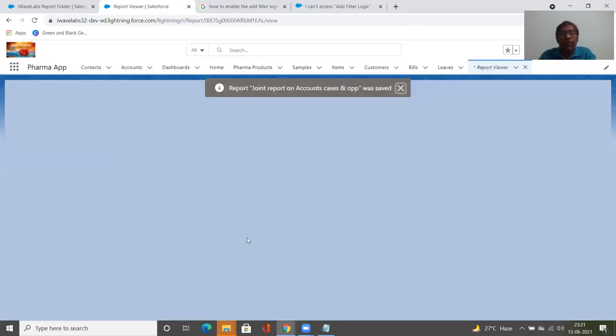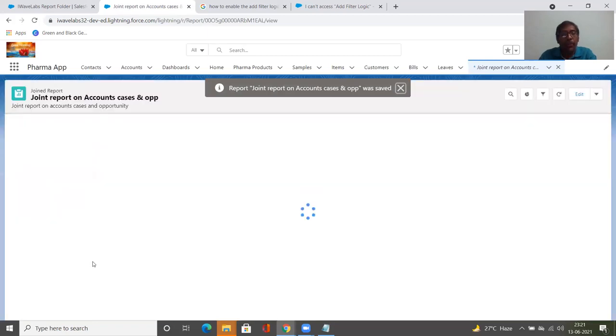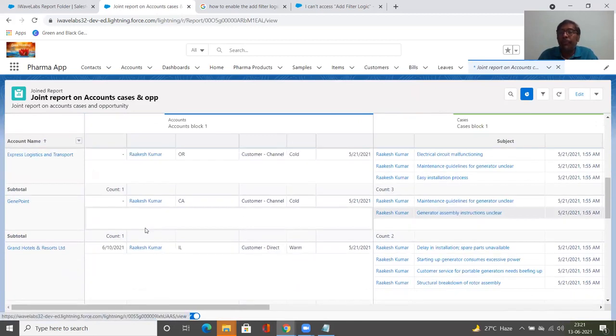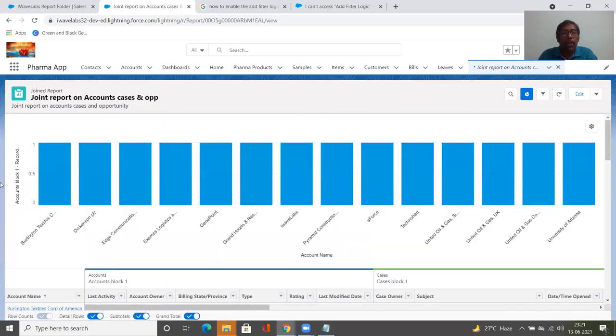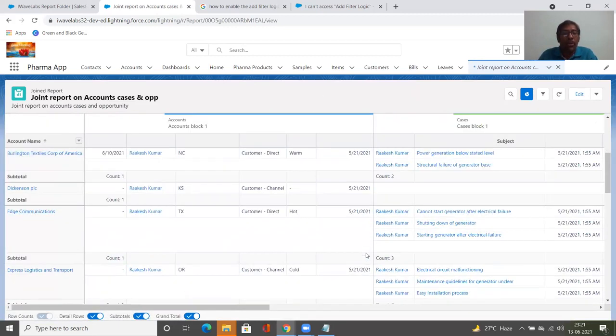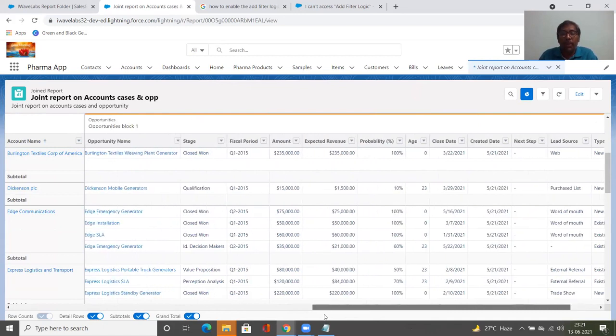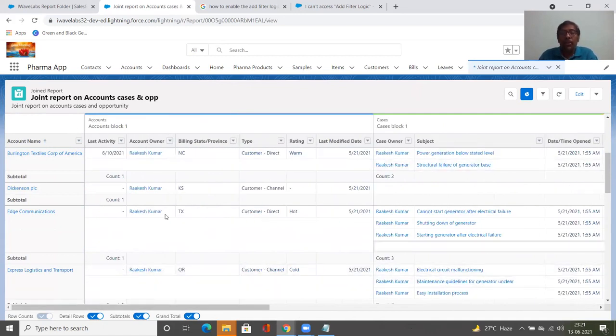and you can see the report will be run. The report will get run here. In case you want to edit the joint report or whatever you want to do, you can do it. Now it has 3 blocks: account, cases, and opportunity. 3 blocks have been added. So this is an example for a joint report.